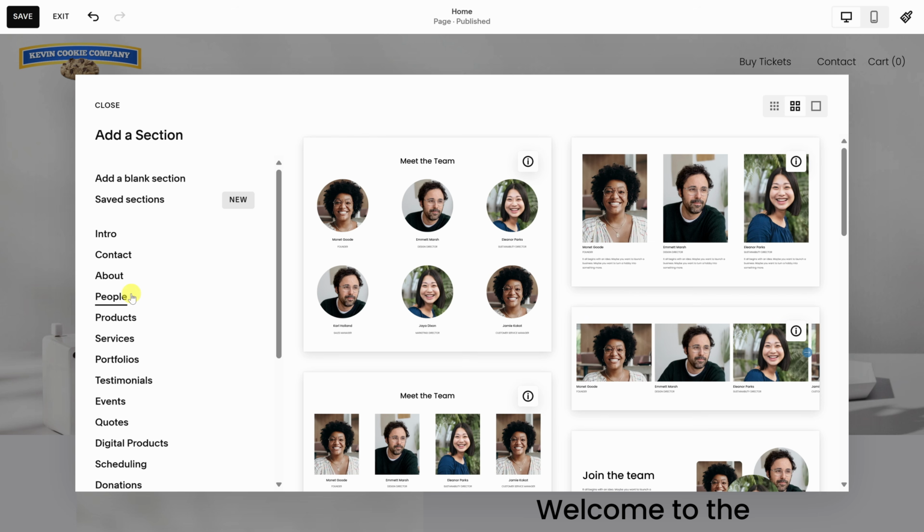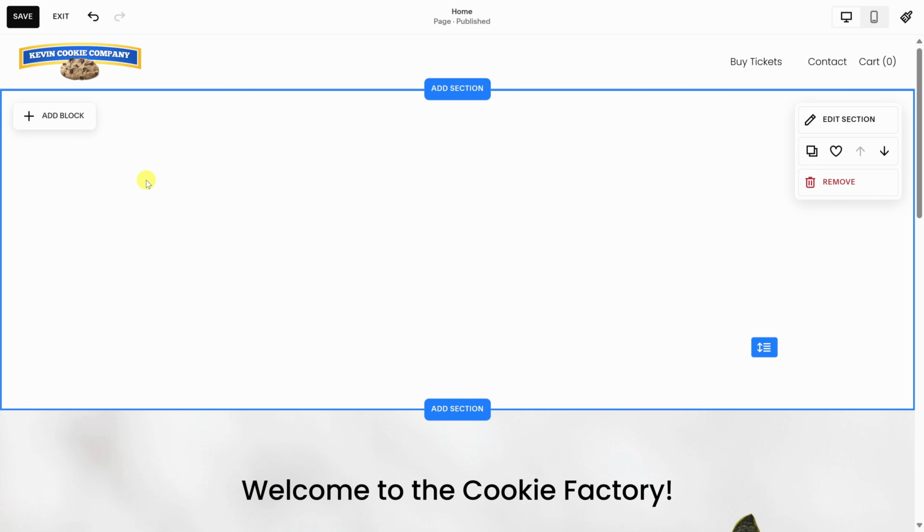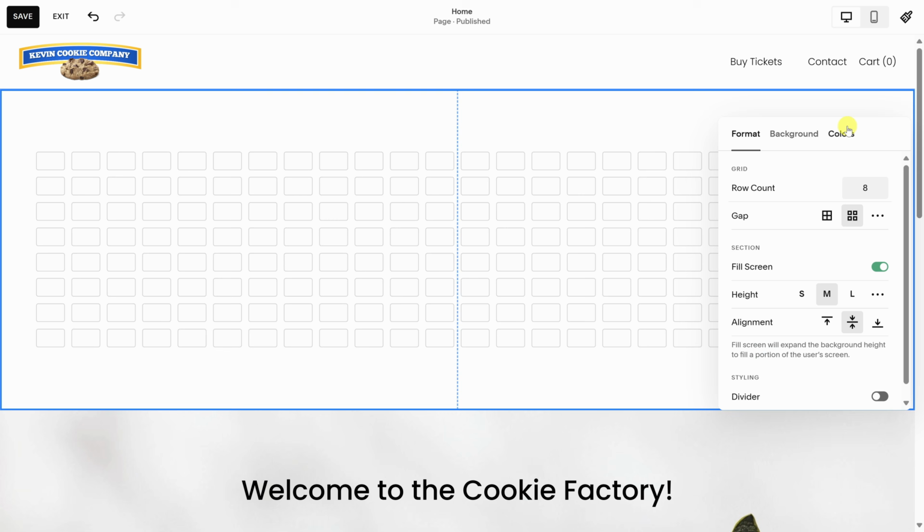But I want to start with a blank section. Up on top, let's click on Add a Blank Section. This now adds a new section to my website, and it lives up to the name blank. There is nothing here. When I click into this section, over on the right-hand side, I have the option to edit the section. Let's start by clicking on that.